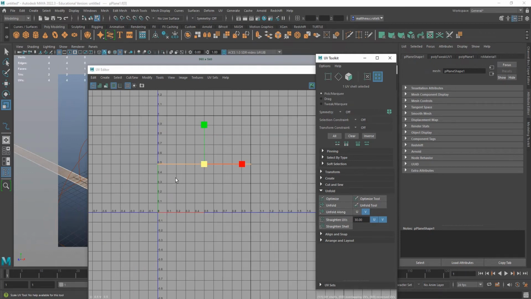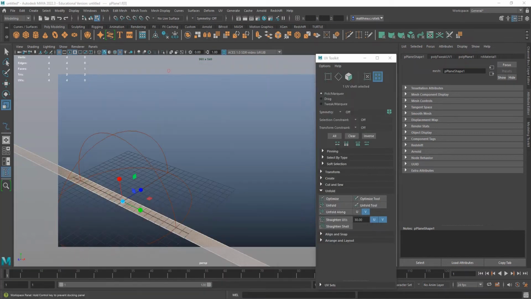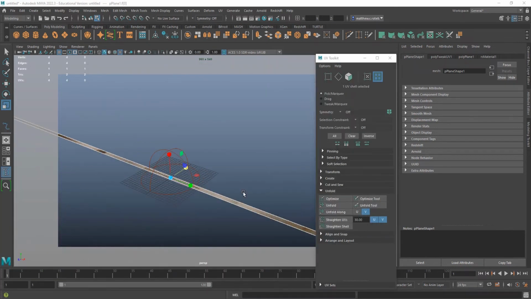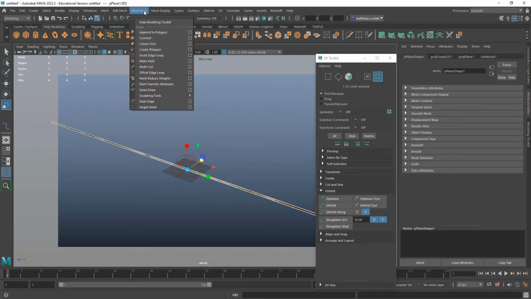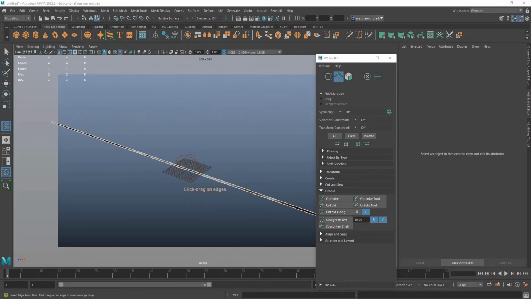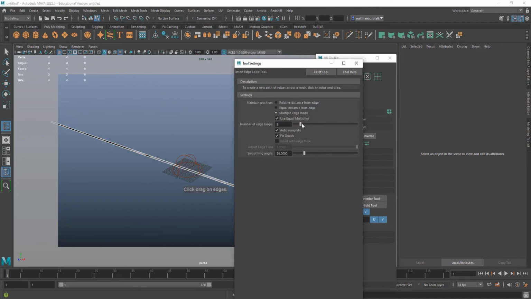But of course, now we're very small, and we don't really want that. So how many divisions do we want in this? Because we're going to need divisions anyway, because we need to feed this around our surface, or whatever we want it to wind around. So I'm going to use the Insert Edge Loop tool here, and I'll just crank it all the way up to 50.